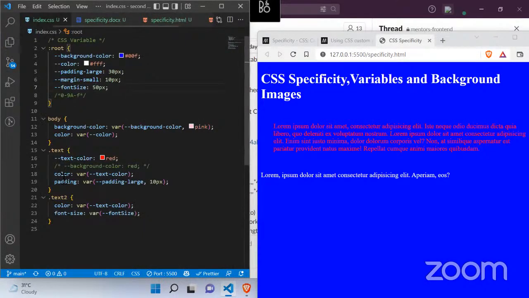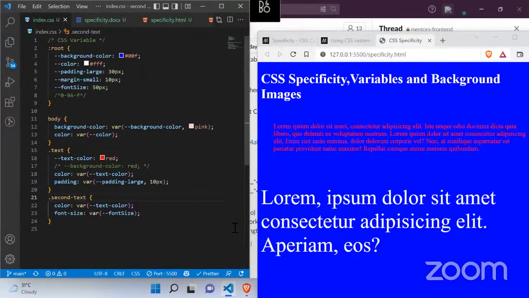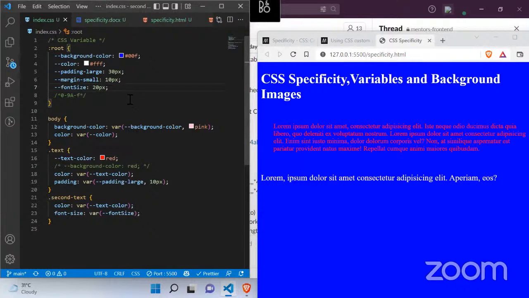Okay. The reason is that it's not text 2, it's second text. So you can see now the font size here is larger than the other one because it's 50%. The good thing about variables is that if I'm having a lot of words I've given this, I can just come back here and reduce it here, and it will implement.